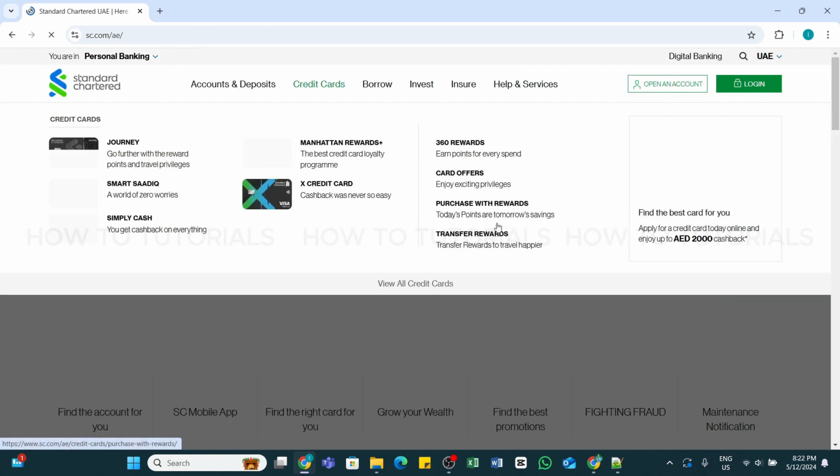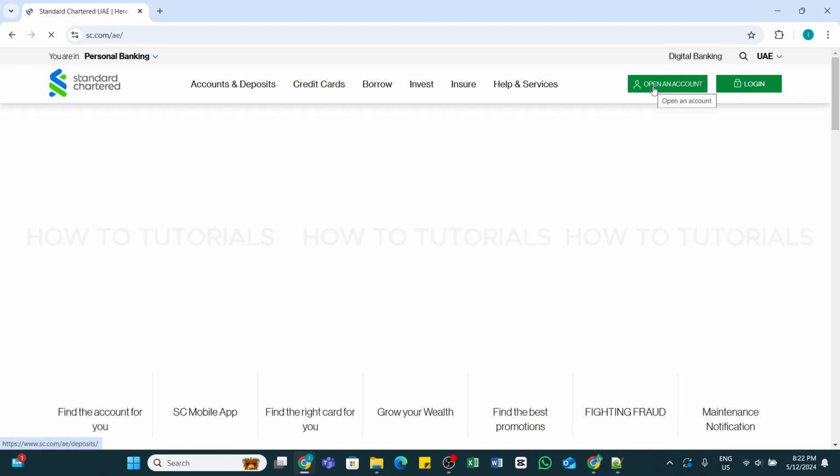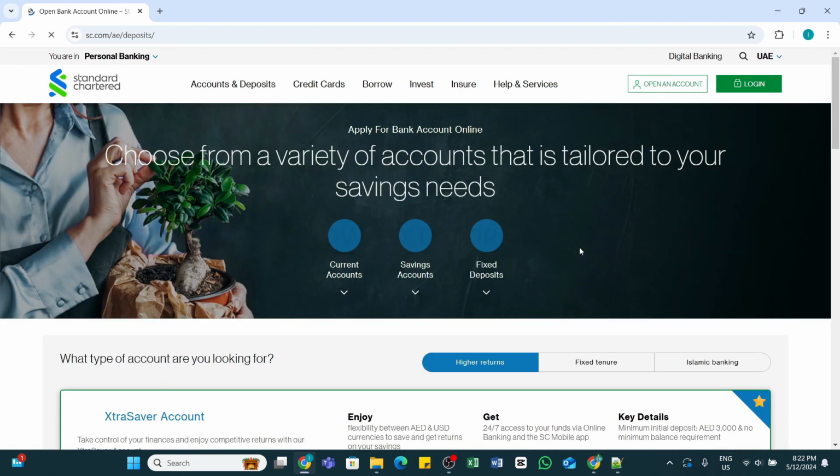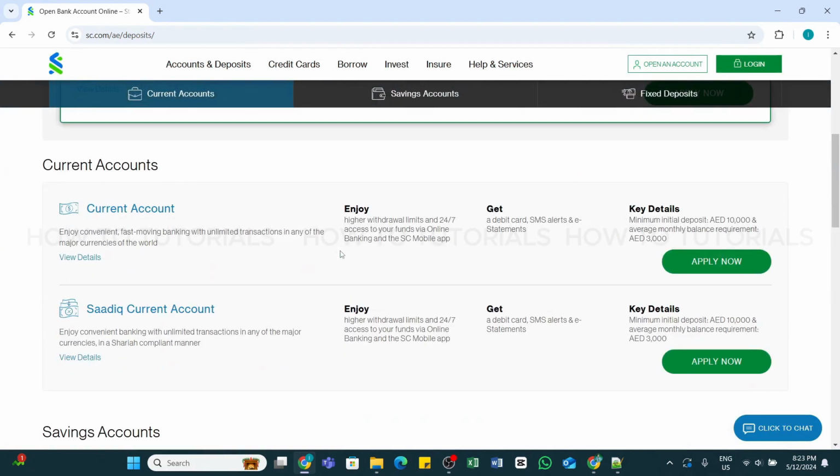In this page, you'll be able to see an open an account option at the top right. Go ahead and click on this option, and by doing so, you will be presented with this interface. Here you will need to choose whether you want to create a current account, savings account or fixed deposit account. You may also scroll down and find the accounts here.